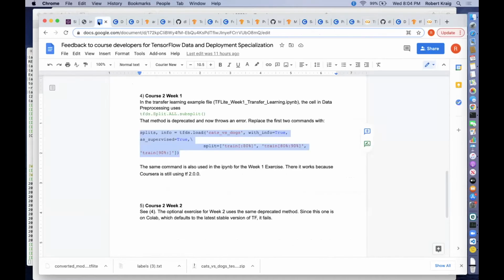Actually, no, it doesn't. It used to use an old method here, subsplit, which is now deprecated and throws an error. So you need to replace those first two commands in that cell, which were there, with the one that I have put in there and that we were just looking at.